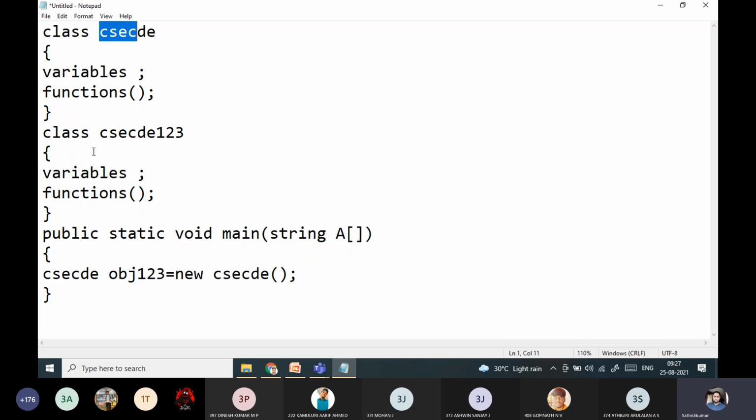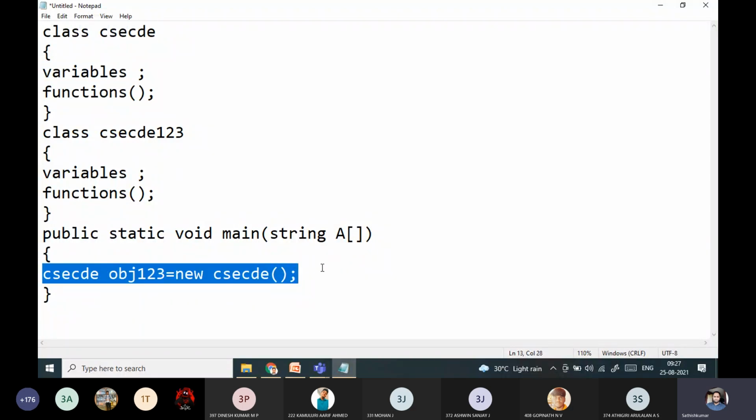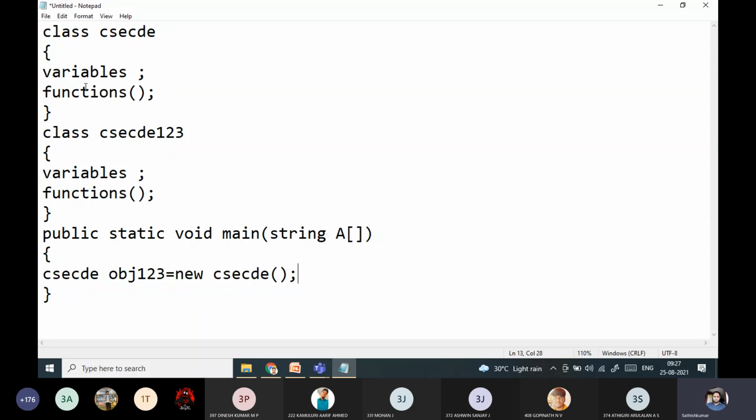Okay, you will be seeing inheritance in the second unit. But as of now, since it is a normal case, we have two different classes here. In order to access the variables and the functions present in a particular class, I have to create a separate object for it.